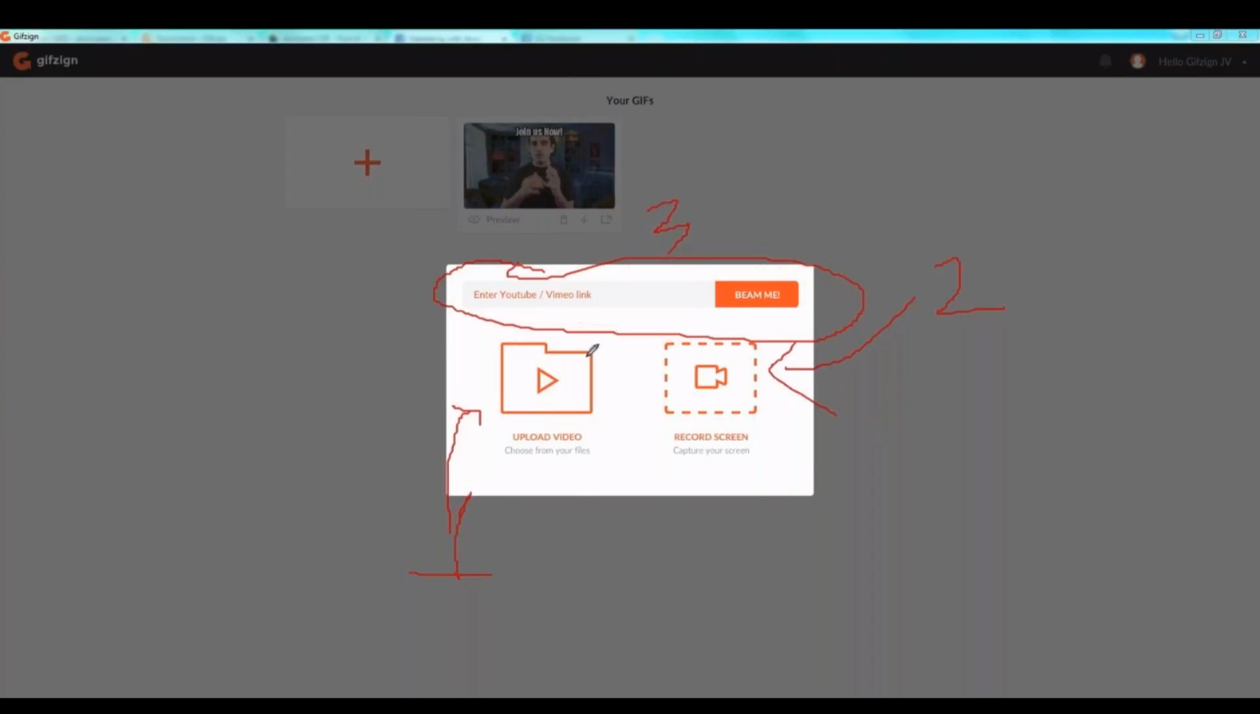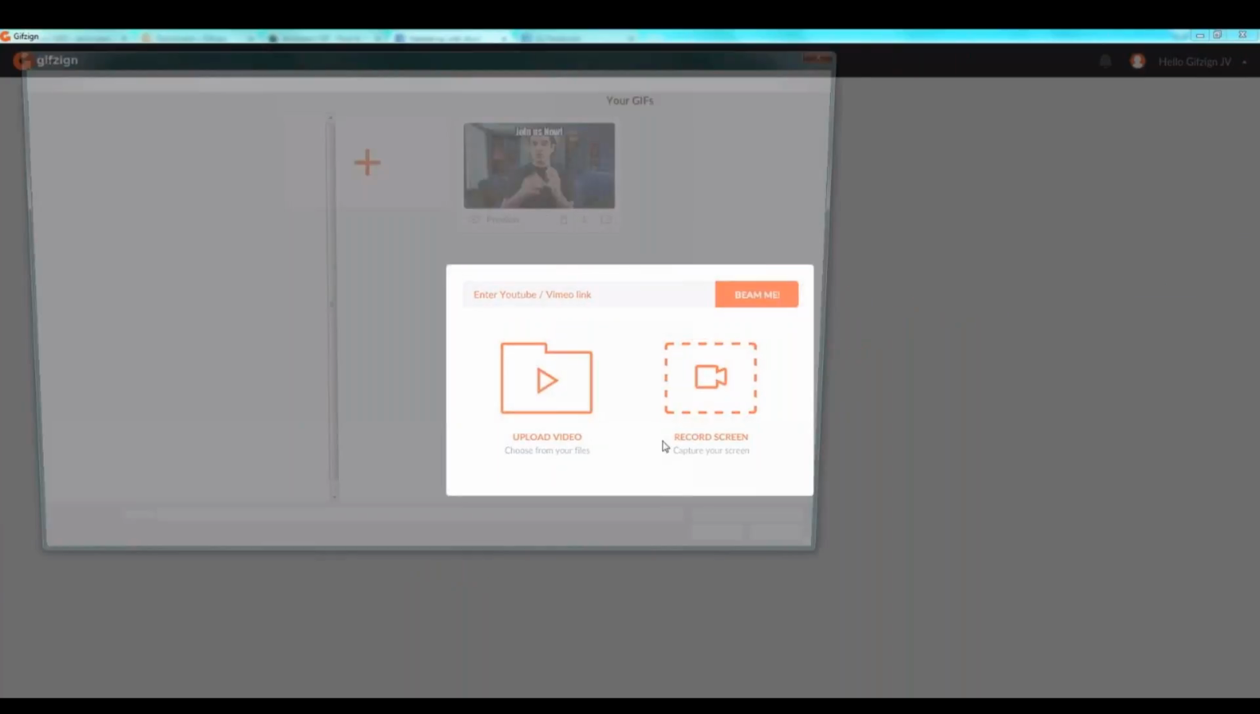You don't need any third-party software to help you record the screen. That means you don't have to use Camtasia, you don't need to use Video Motion Pro. You can do that inside the software itself. So we're going to explore all three today as well. Let's start with the most basic one, which is uploading our video.